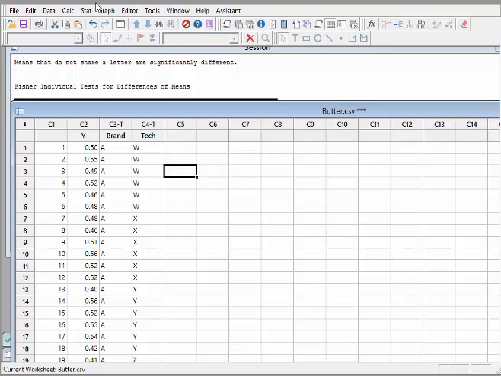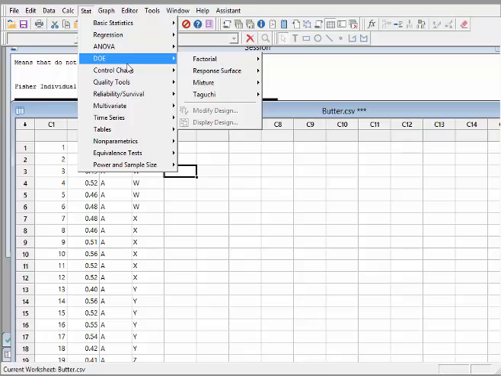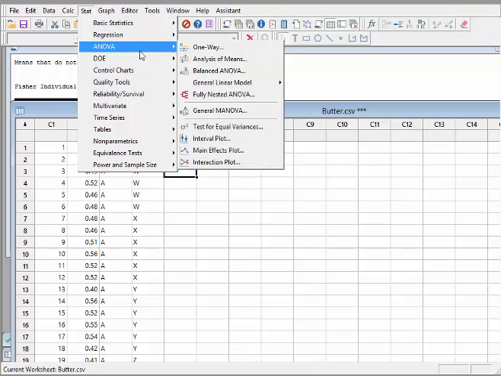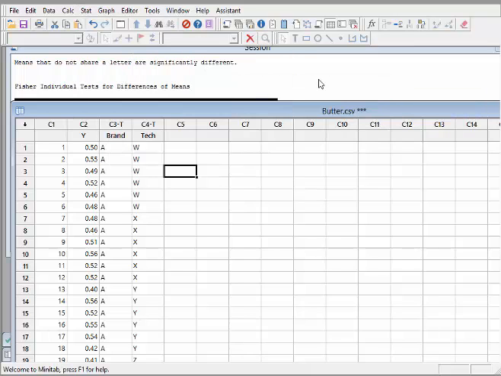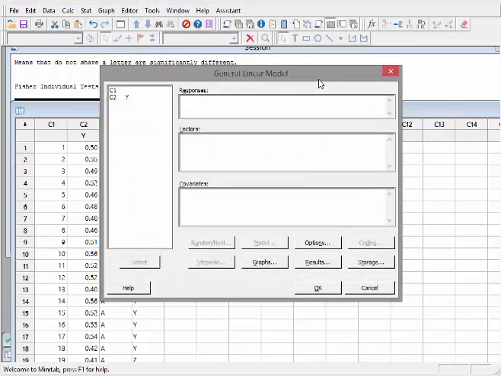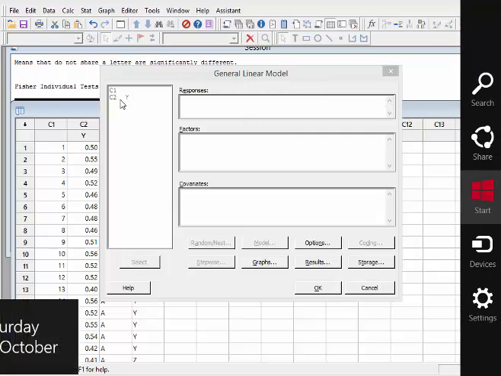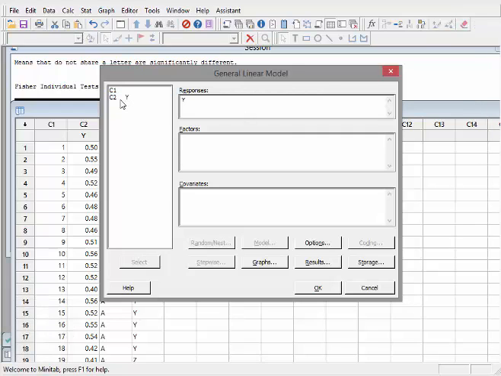So how do we do this? Essentially, we go to Stat, ANOVA, then down to General Linear Model, and Fit General Linear Model. The response here is y, and the factors are brand and tech. So just select both of them.